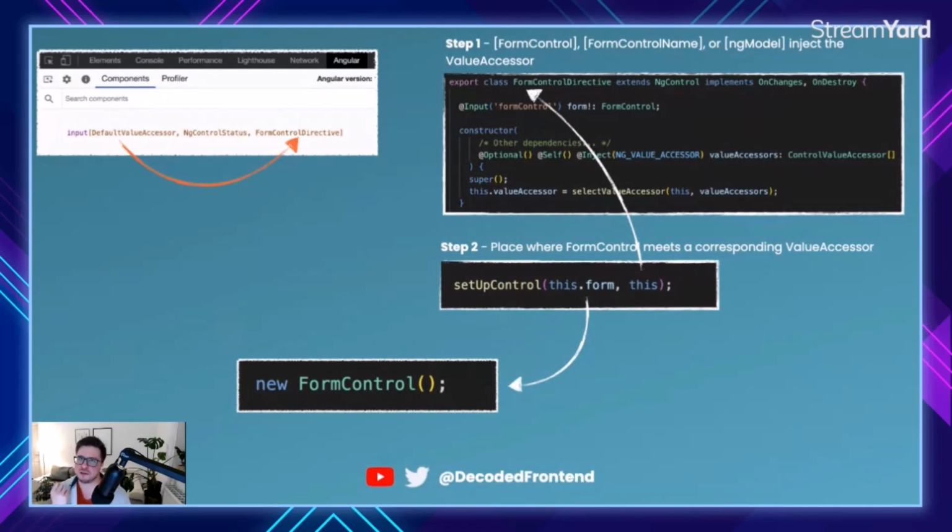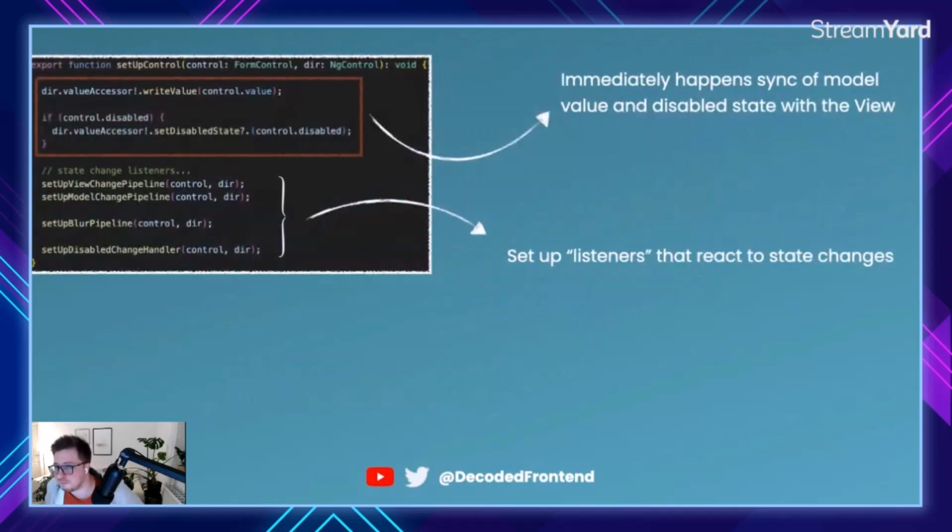The first one is the instance of the form control we provided. Or if it's ng model, then it will be the instance of the form control that ng model creates. This instance will be provided, and also, as the second argument, we provide to the setup control function the instance of the form control directive as well. And this directive, you remember, has a value accessor property exposed. So what is happening inside setup control? This is the actual code of this function, and you can immediately see how the first kind of synchronization of the state happens.